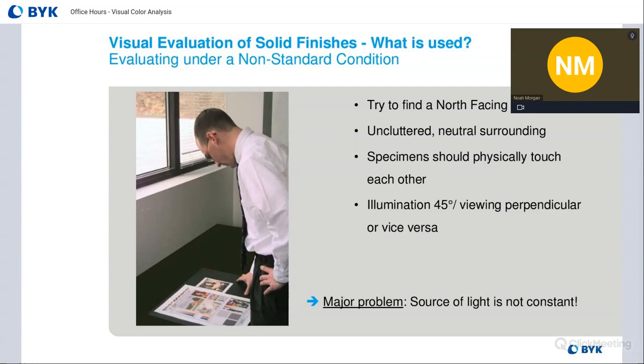Uncluttered neutral surroundings. So you want to have neutral surroundings, say like your shirt. You don't want to wear a bright yellow shirt because it could affect the way light's reflected off your shirt onto that sample. You want to have usually a white, black, or gray. Sometimes black is even not preferred. Usually it's gray and some darker whites.